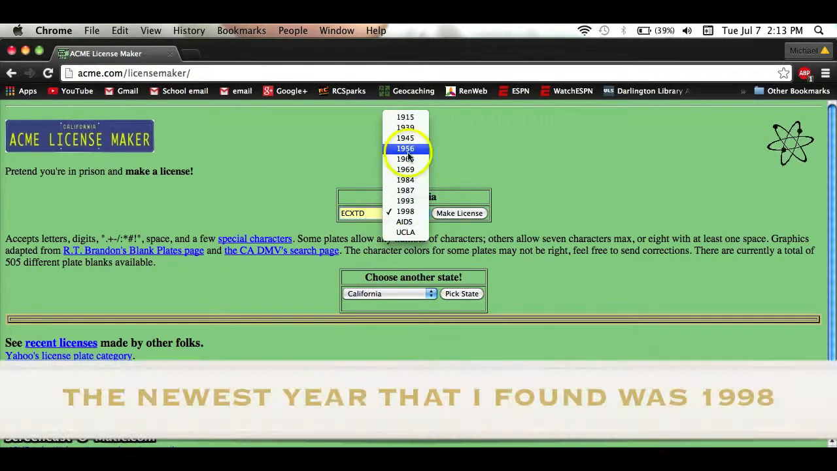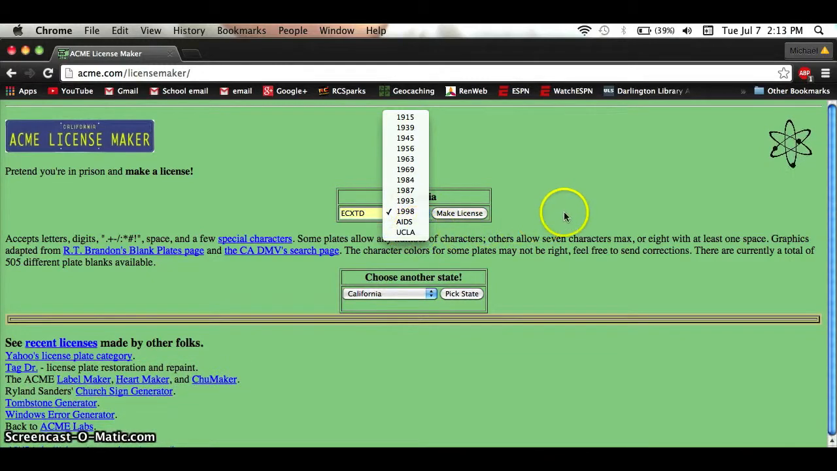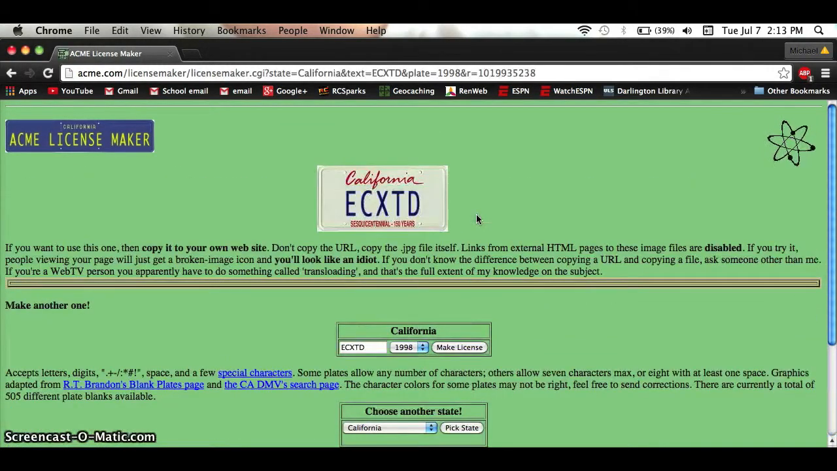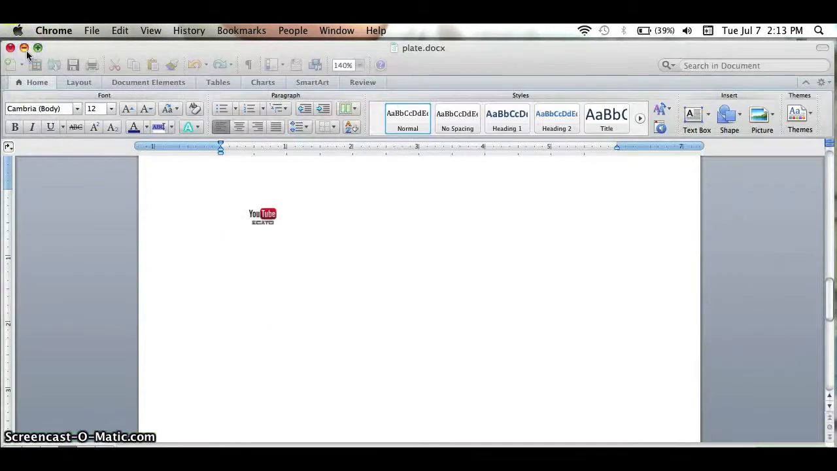And then you can select a year. Depending on what state you select, there'll be a different set of years and different specialty ones like college ones. Then you'll want to hit Make License, and then this will pop up. And then you'll want to right click it and then save it as a file. Well, save it as a JPEG file and save it somewhere. I just save it to the desktop.